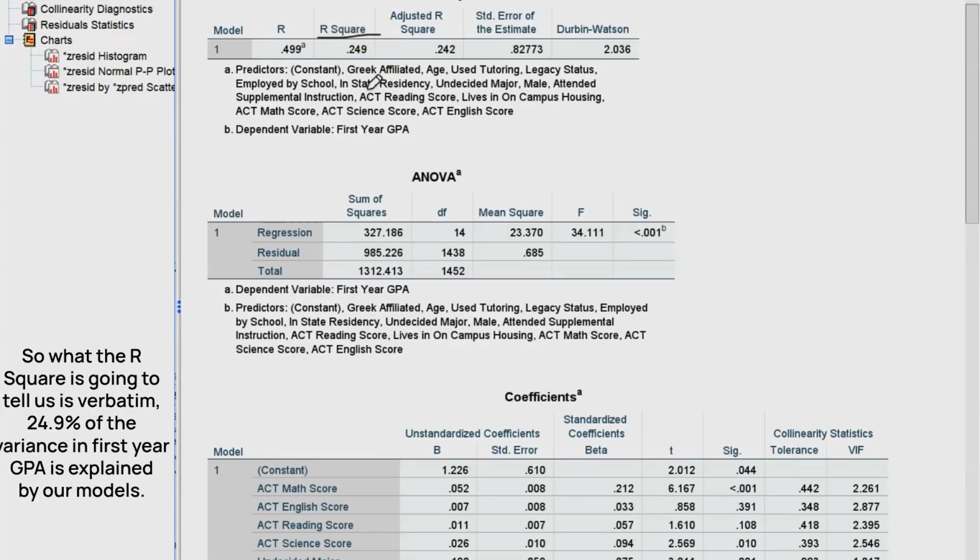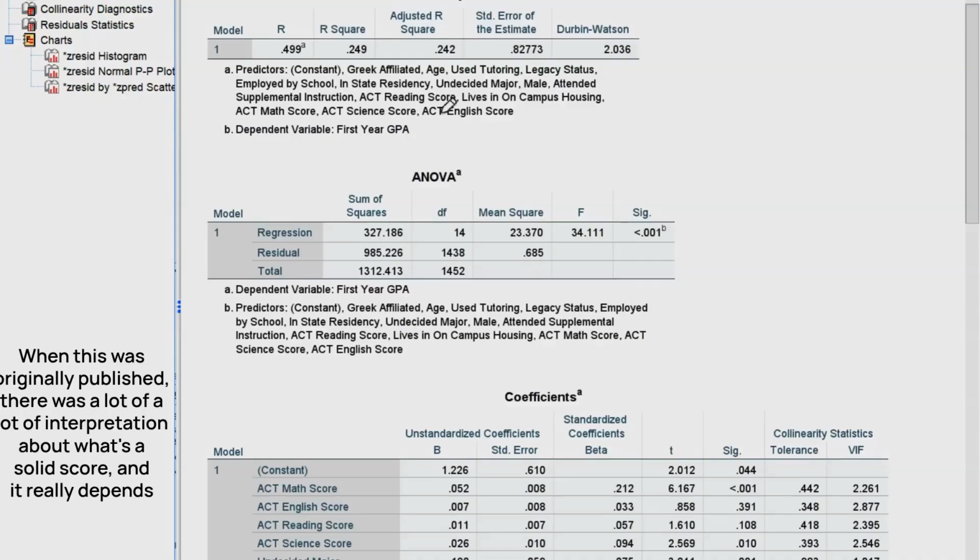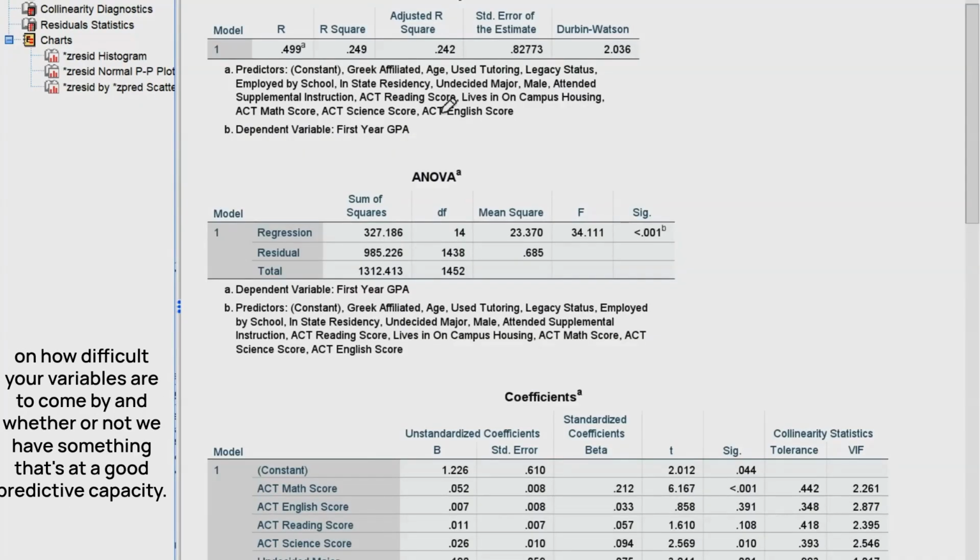What the R square is going to tell us, verbatim, is that 24.9% of the variance in first year GPA is explained by our model. We can say this is an open interpretation. When this was originally published, there was a lot of interpretation about what's a solid score. It really depends on how difficult your variables are to come by and whether or not we have something that's at a good predictive capacity.